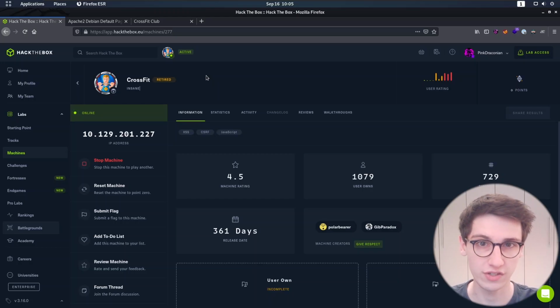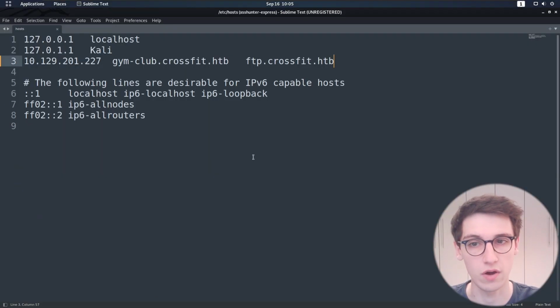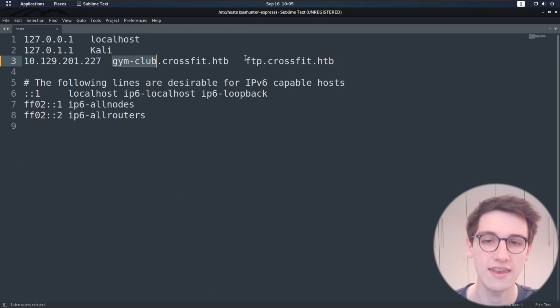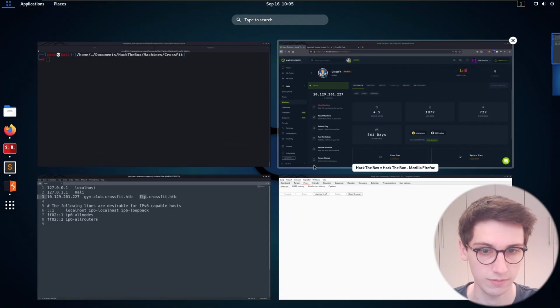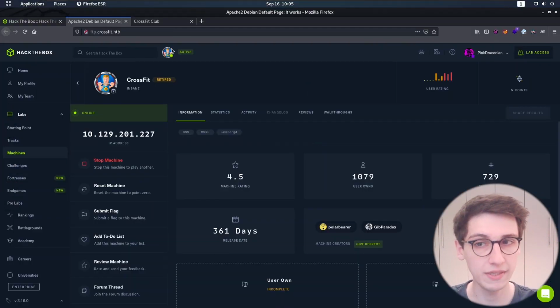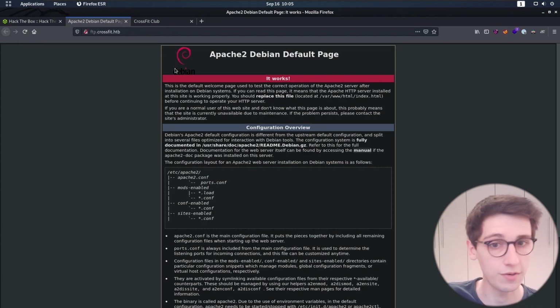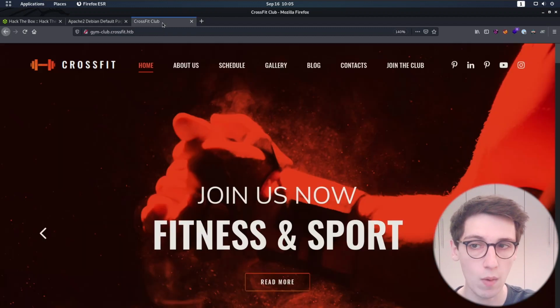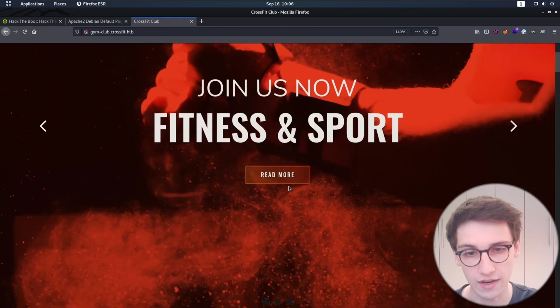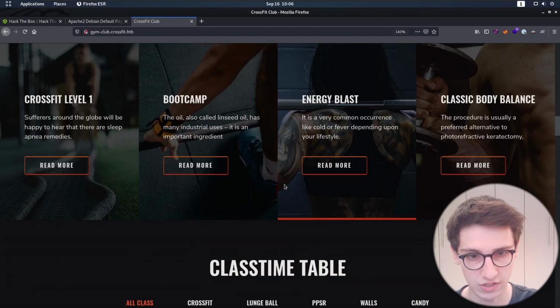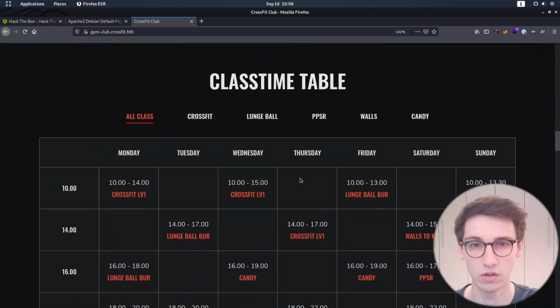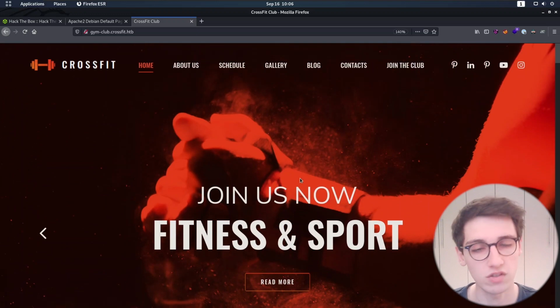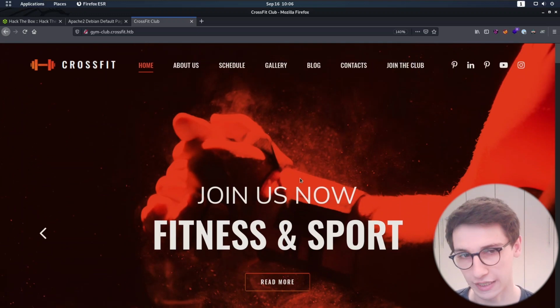So first things first, we did some enumeration and we found that there were two subdomains, gym-club.crossfit.hackthebox and ftp.crossfit.hackthebox. Now, on ftp.crossfit.hackthebox we just found this default Apache page, so that's of no use to us. However, gym-club.crossfit.hackthebox looks like this. It looks like a fitness website, I suppose, where you can follow classes and all that kind of stuff. So that is obviously the point where we want to start looking.